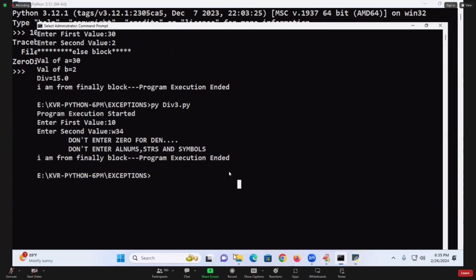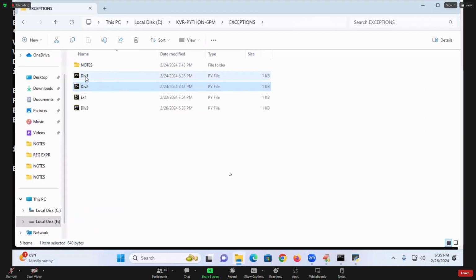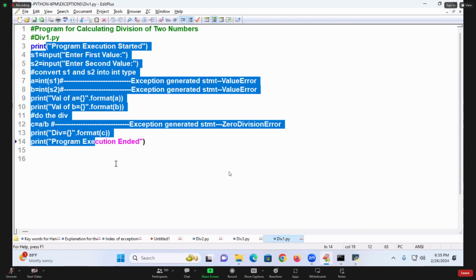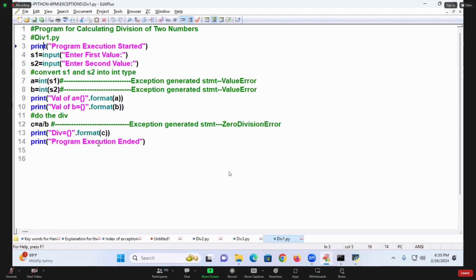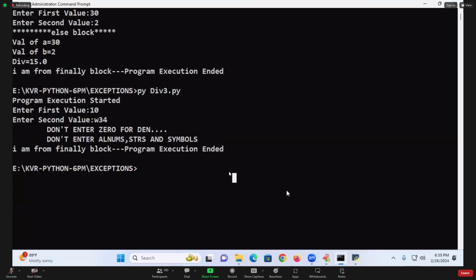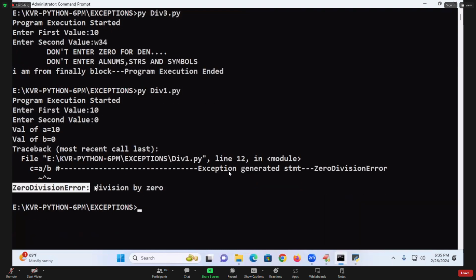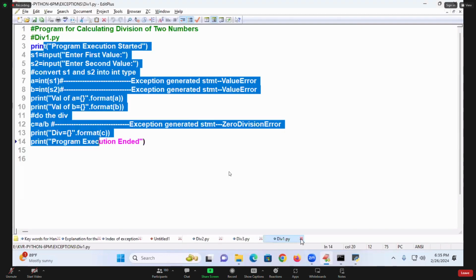Try to run the div1 program from the last Saturday class. Here you see the exception, correct? I did not write any try except blocks. Run div1.py once with 10 and 0. Now the name of the exception, this is the message. This message will be captured. That is what I want to tell you.